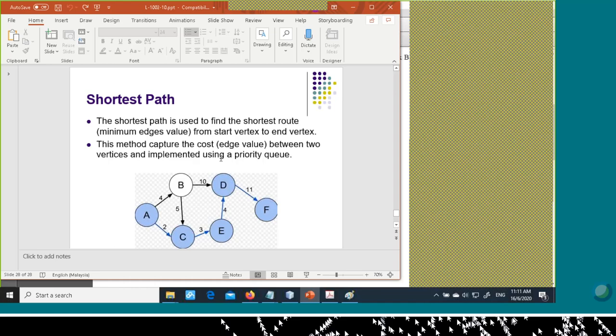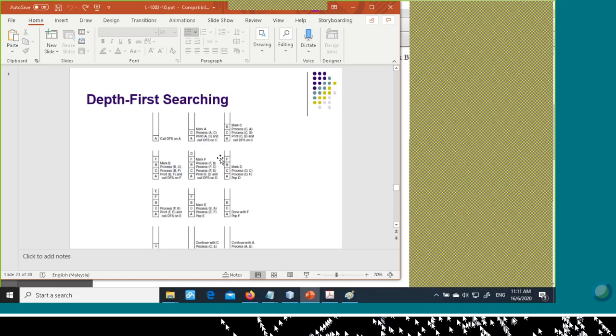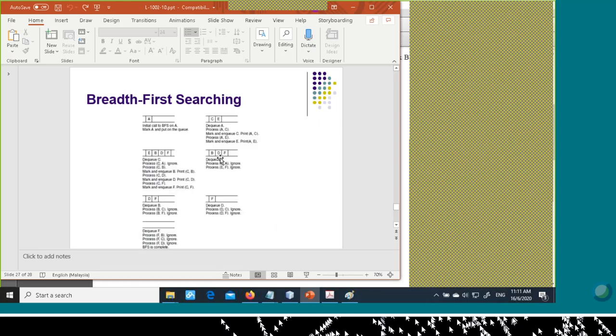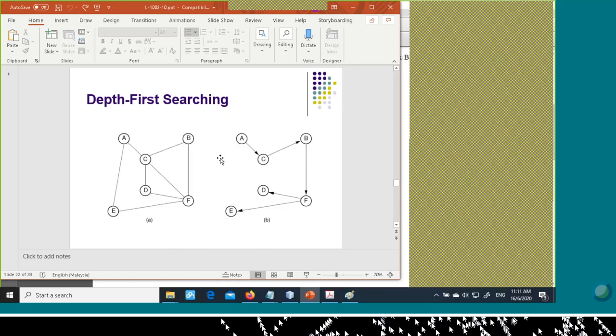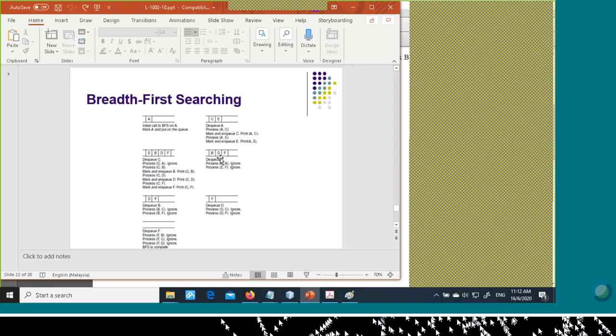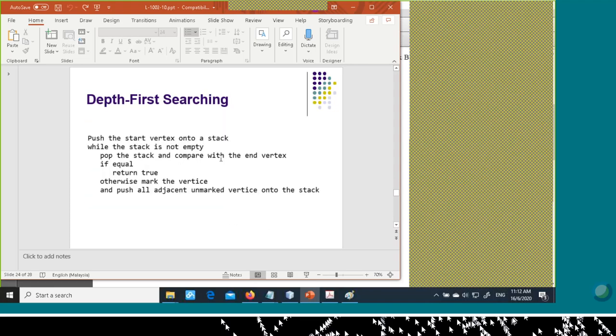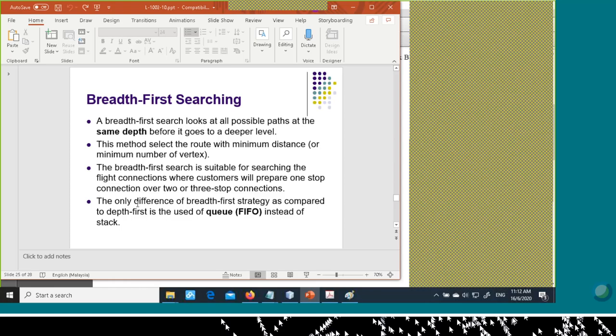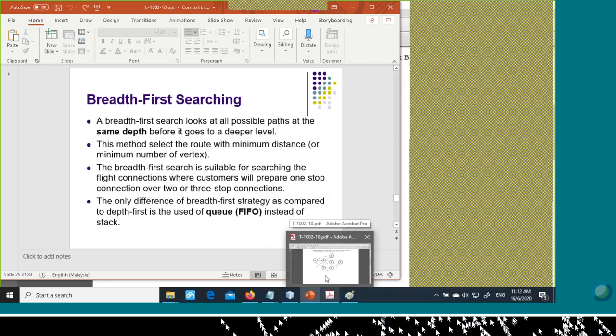So these are the three methods we can use to implement applications using graph. But this one you will learn later in your algorithm analysis and design, in your second year, second semester. So this semester, graph is not included in your final. No graph in your final.